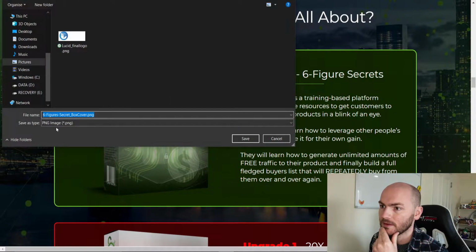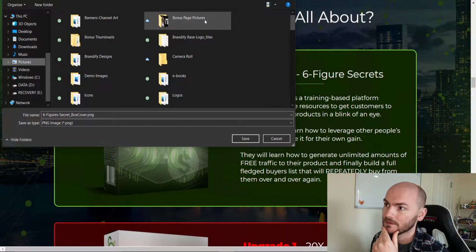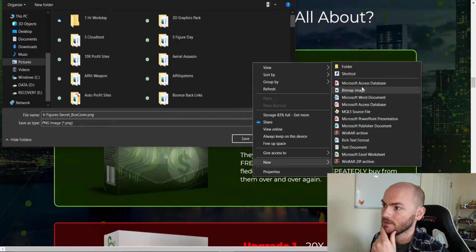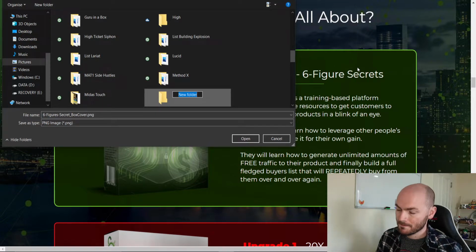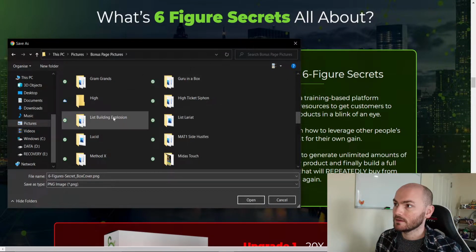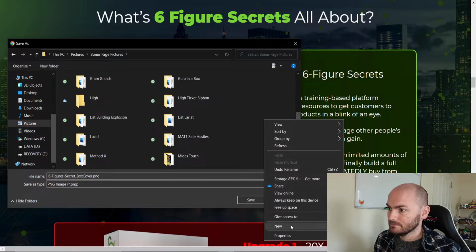Wait for that to load. Now always make sure it shows JPEG or PNG there. Sometimes it will say something like web. That's not correct, and you'll need to make sure you can get a proper image. I'm going to go onto my pictures and go onto bonus page pictures. And I'm just going to create a new folder for this. What was it? My name is six-figure secrets. Let me just do that.